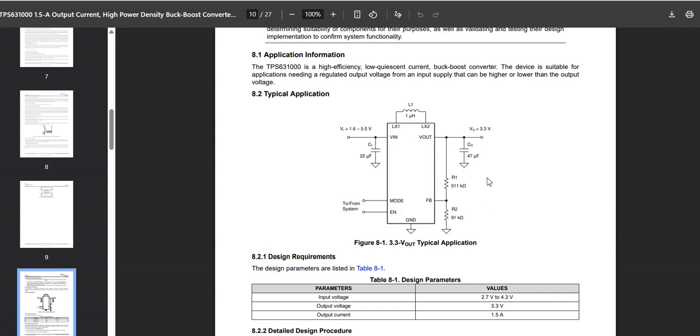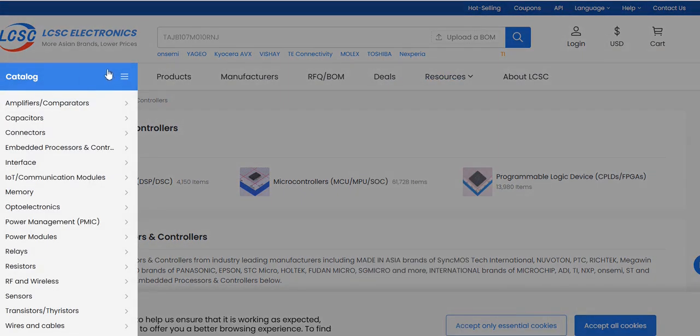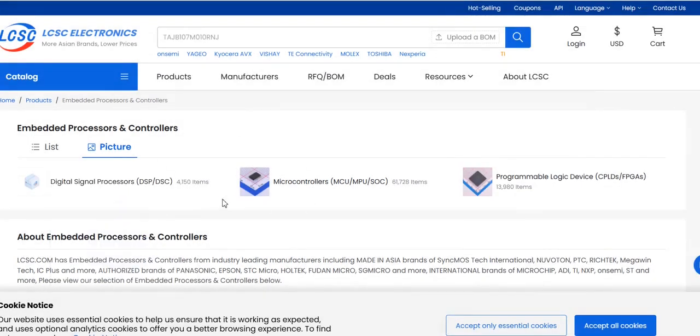Now, we will talk about programmable ICs. Programmable ICs are very interesting and very important for us. This is LCSC Electronics. Let's go to the embedded processor view all. Already I opened this page. So these ICs, like digital signal processors, microcontrollers, or programmable logic devices, FPGA, CPLD, we can program them.